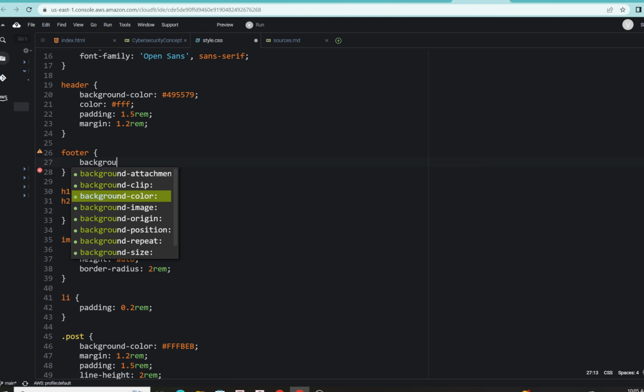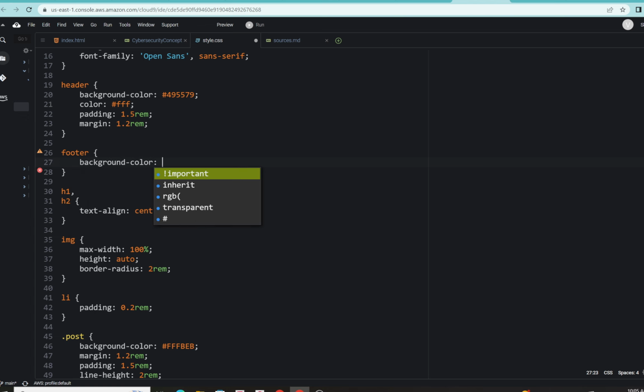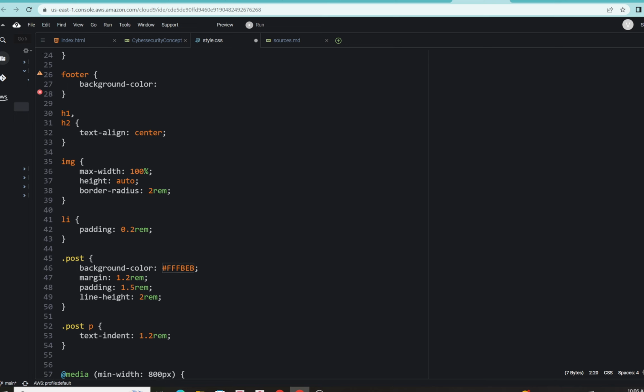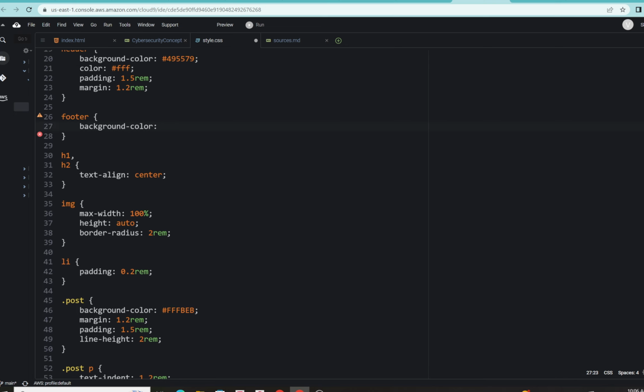So let's start immediately with background color. And we're going to pull in our primary color up top here. Let's see. Control V, and we need a semicolon at the end of that. So we have element is footer, property is background color, value is the FFBEB. So that's pretty close to white. We've used that in the past for the post background as well, so we're going to match that. Let's add some padding.